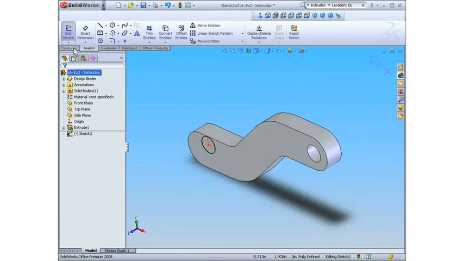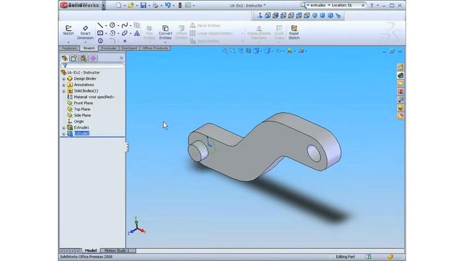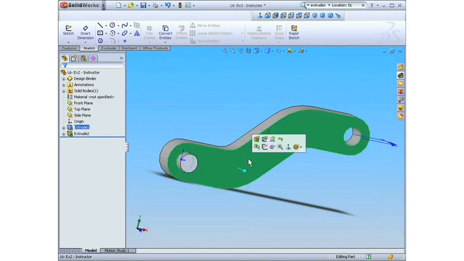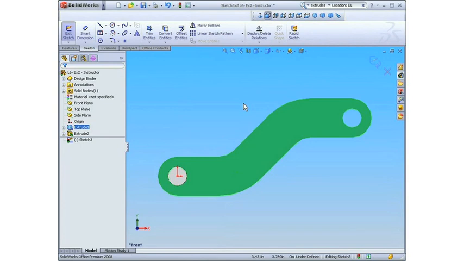And I can still, as you can see, add my equal relationship. And now we'll add a feature. It's a boss extrude. We want to go mid-plane, and we're going to go 2 inches and accept those settings. Now we're ready to add our recess. So I'm going to select the front face there and select sketch, and again normal to.